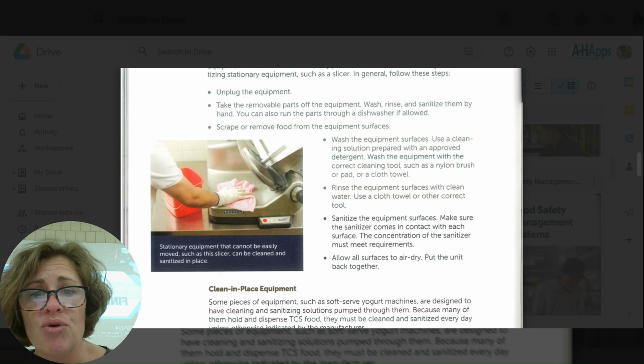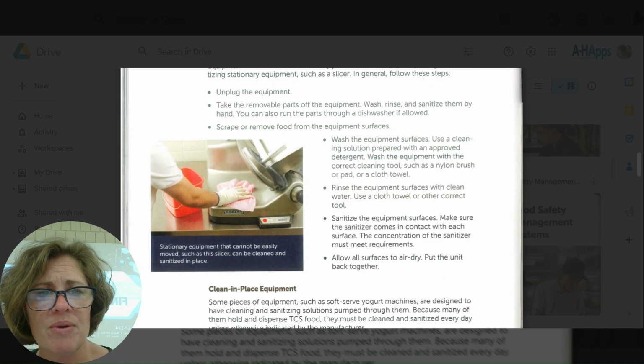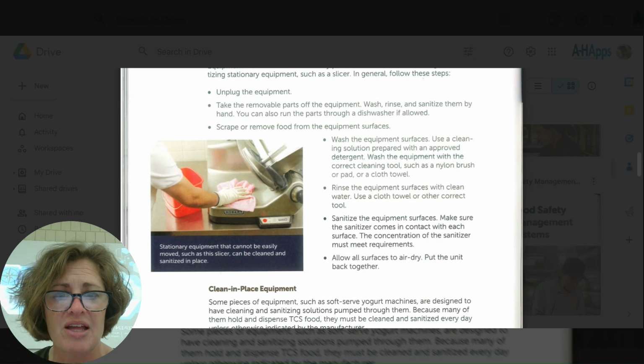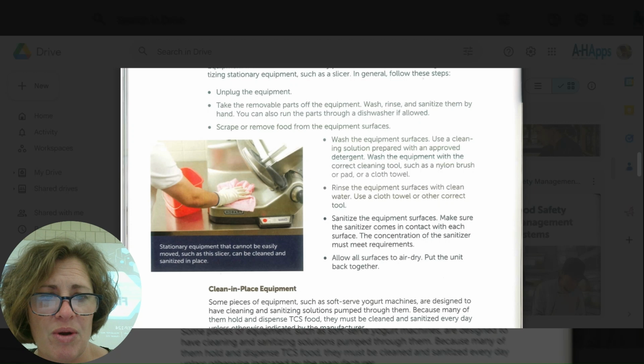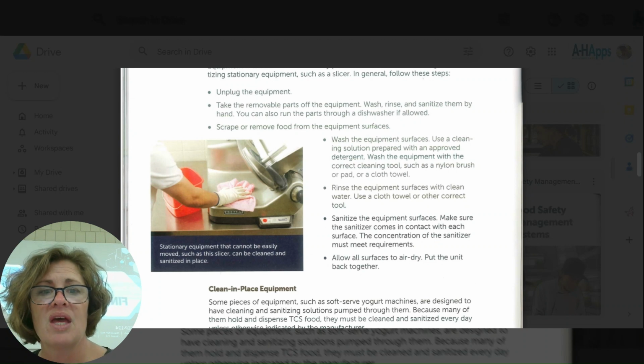Scrape or remove food from the equipment surfaces. Wash the equipment surfaces. Use a cleaning solution prepared with an approved detergent. Wash the equipment with a correct cleaning tool, such as a nylon brush or pad, or a cloth towel. And rinse the equipment surfaces with clean water. Use the cloth towel or other correct tool.